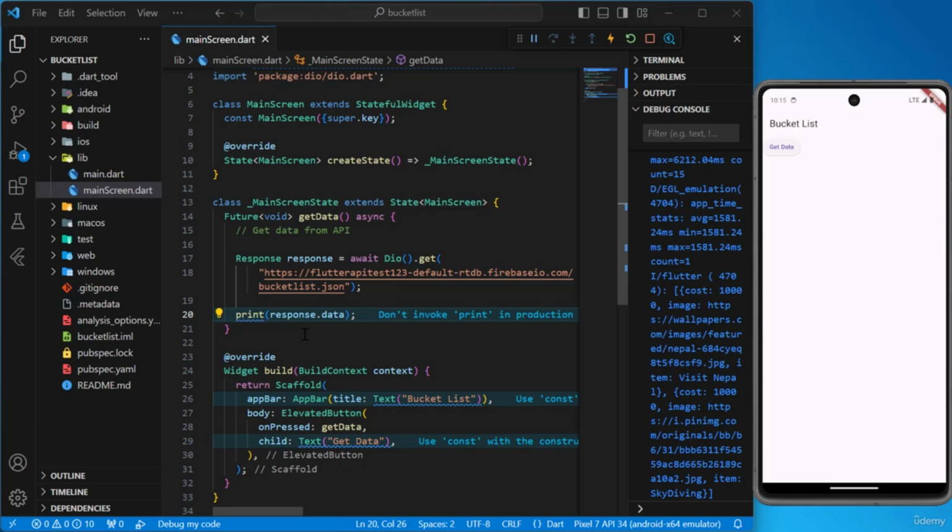Alright. So that's it for this lesson, and in the next lesson we will be working on error handling in Dart. So I'll see you at the next lesson.